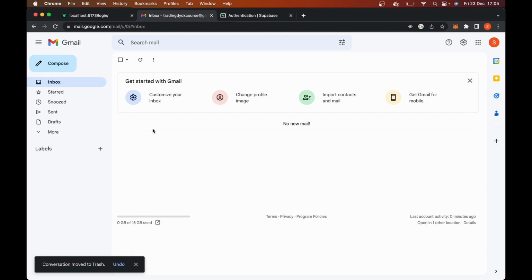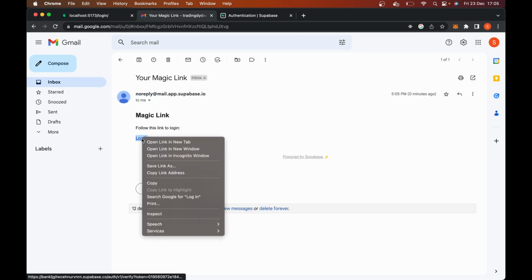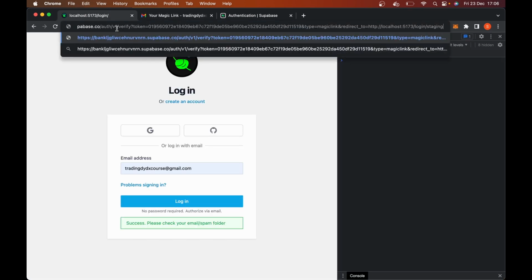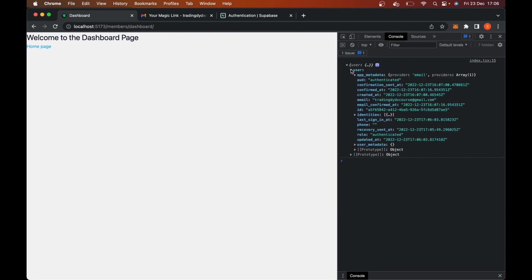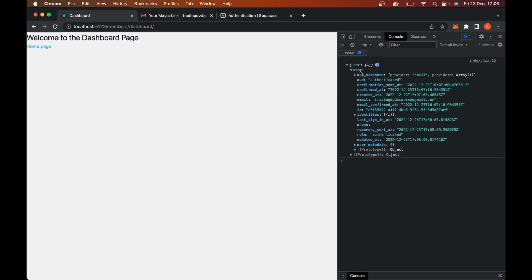Right, that has sent hopefully an email there. There we go. And I would normally click on this, but again, I want you to see it in console logs. I'm going to say copy link address, and I'm just going to put it here where it's going to forward us to, which is staging. And it says redirecting to dashboard, and now we're on the dashboard page. So there we go. And it's also console logged our user as we asked it to. So here we said console log data, and here's our data. We've got a user with an ID, etc.